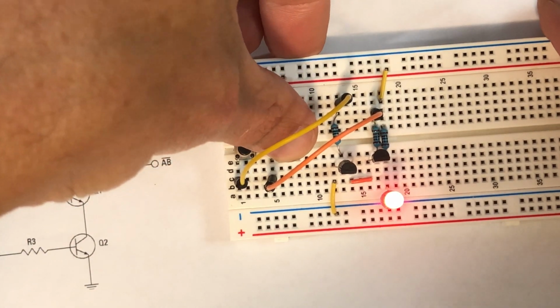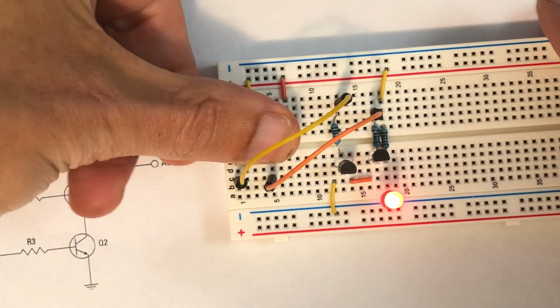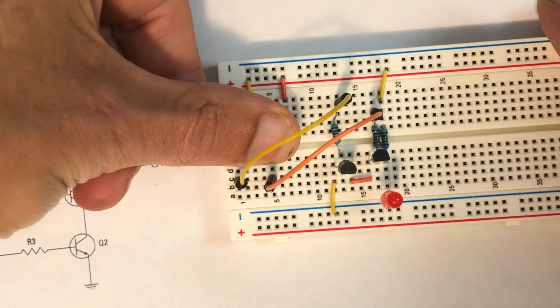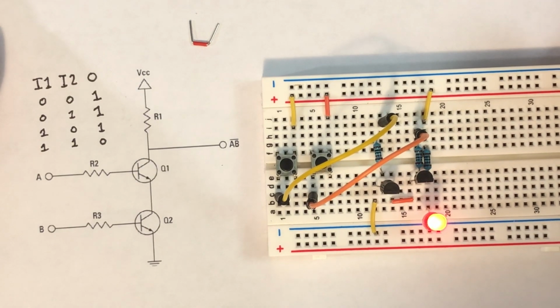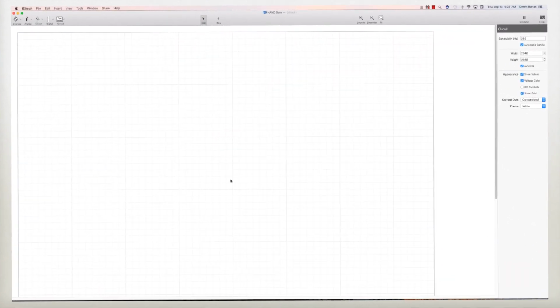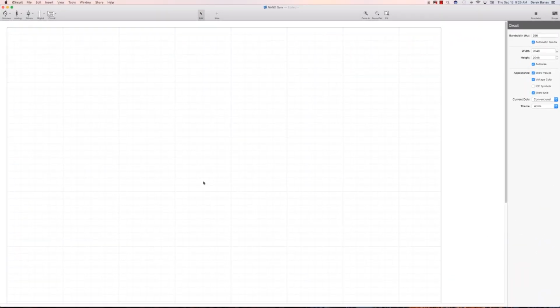If I press the other button, it still stays on. And if I press them both, it goes out. So now what I'm going to do is take you over into some circuit design software and explain completely how an AND gate works. Okay, so you saw me take the schematic diagram and design the circuit.